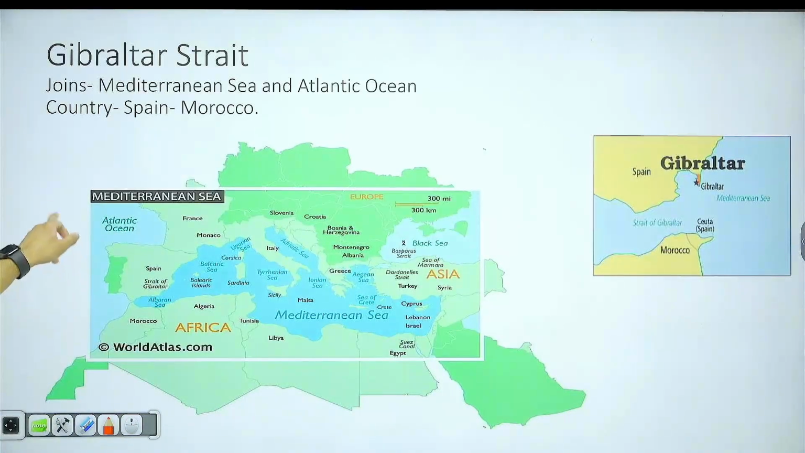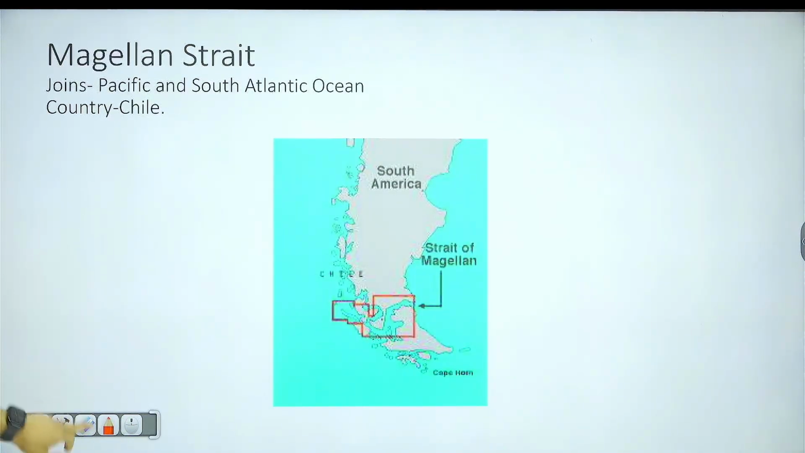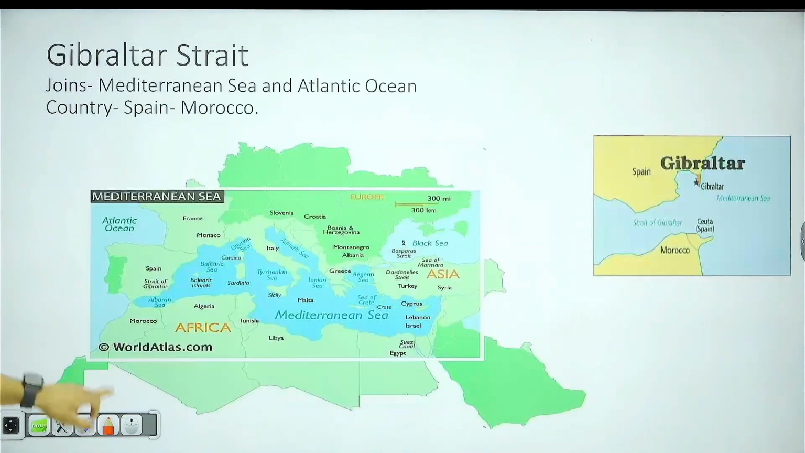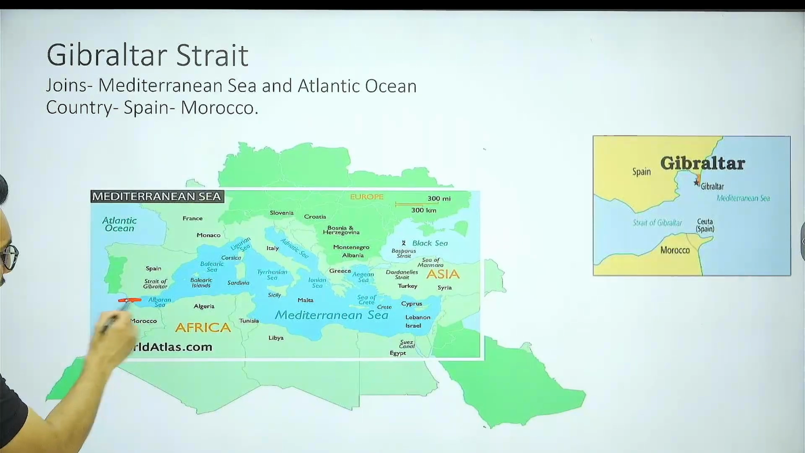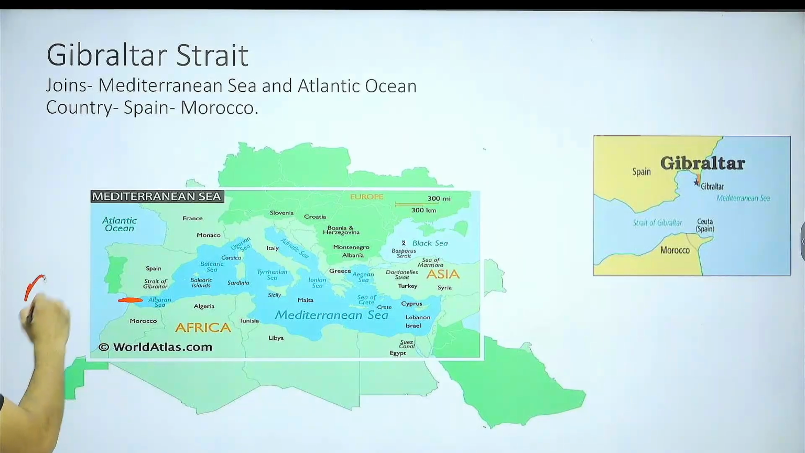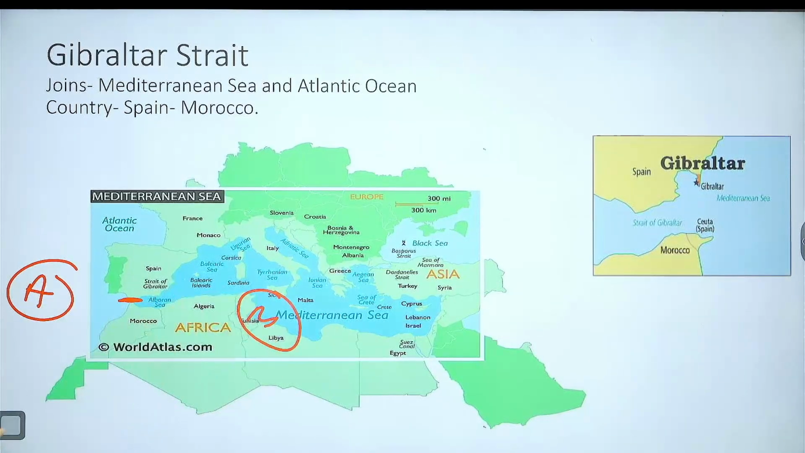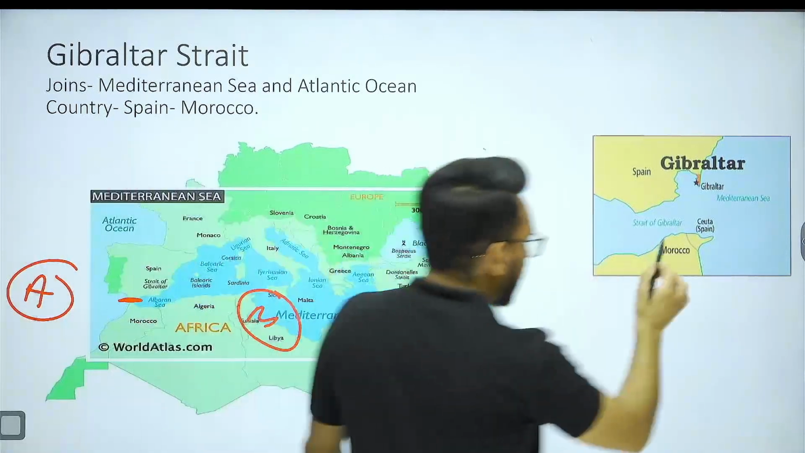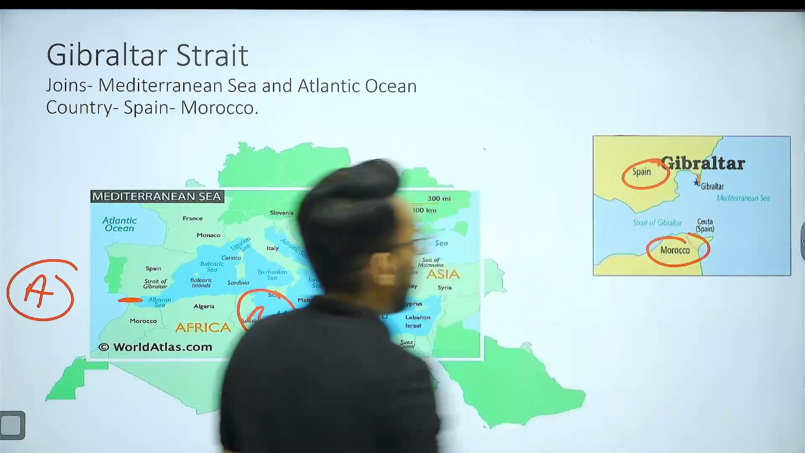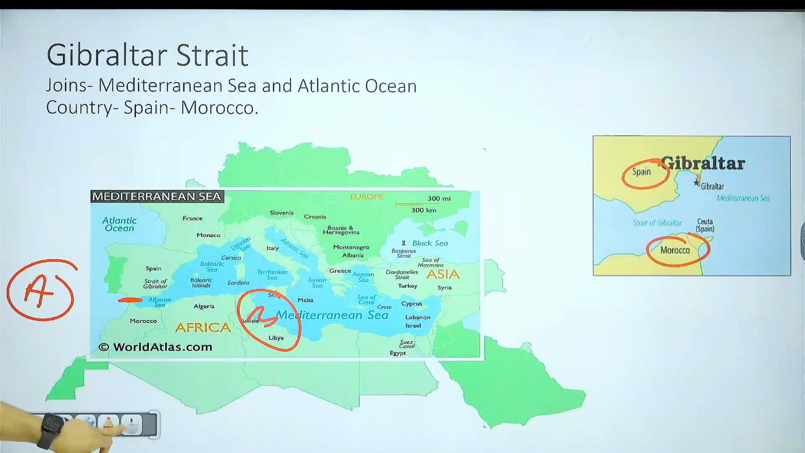Gibraltar Strait we have already seen. What it does is connect the Atlantic with the Mediterranean, and it lies between Spain and Morocco.